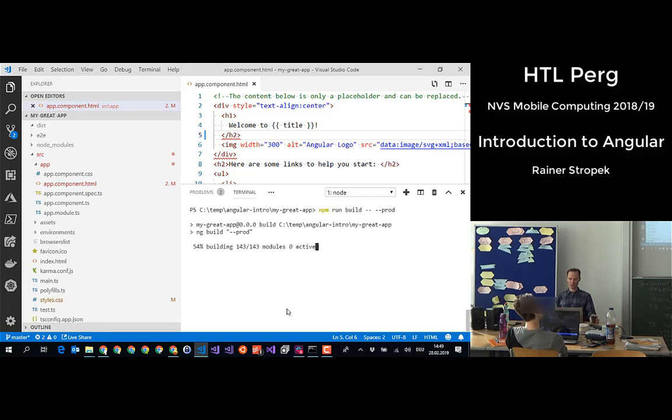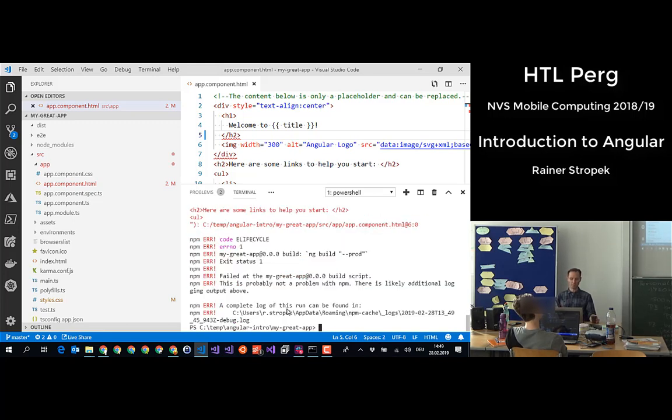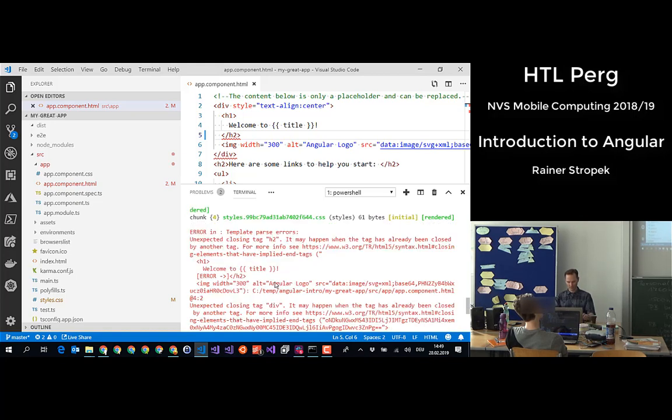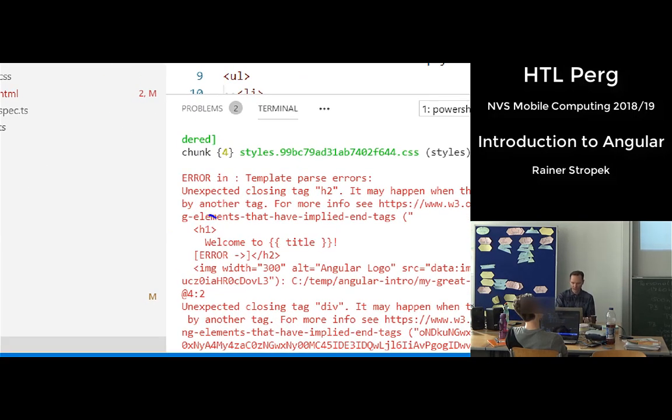Building takes a little bit longer. Famous 92%, boom. Now, we get the error at build time and not at runtime. And that's the huge difference of a production build compared to a debug build. The debug build ships the compiler to the web browser and compiles the code at the web browser side. Here, the compiler runs at the build time, and the browser receives the ready-made JavaScript.